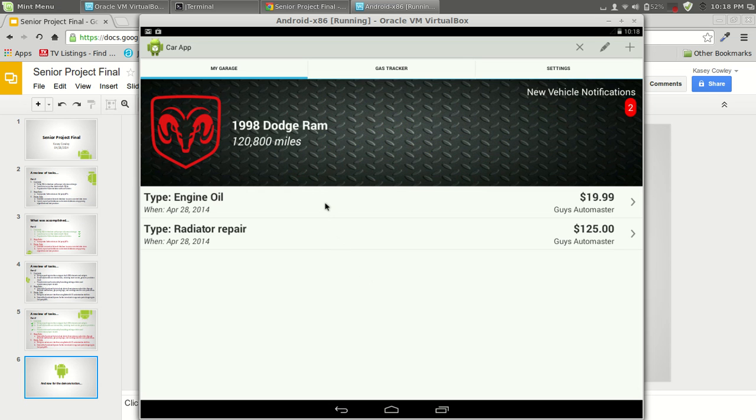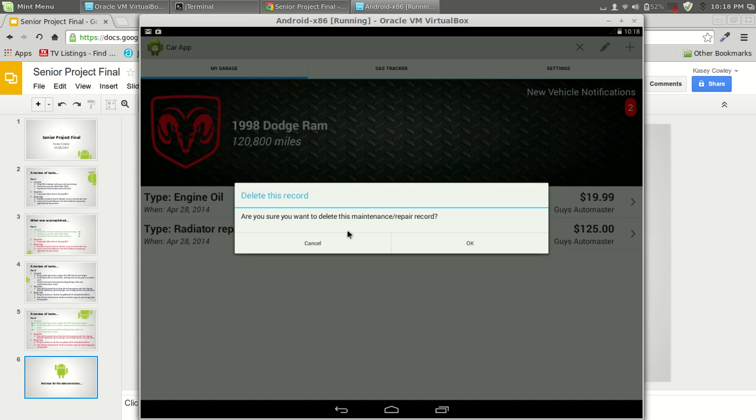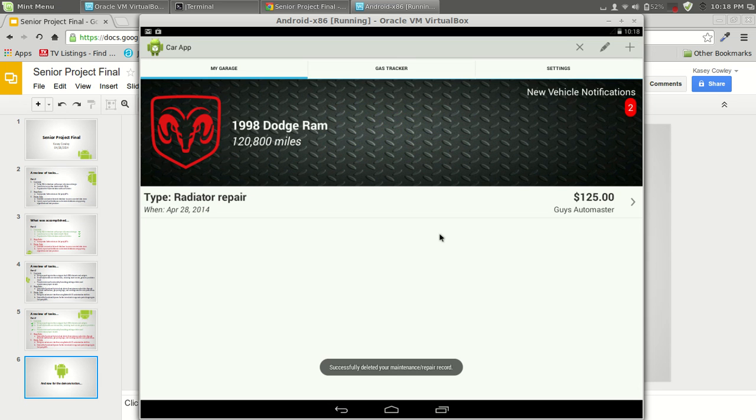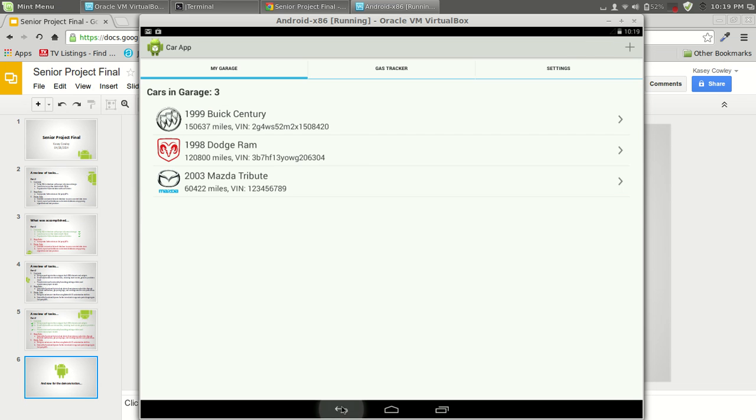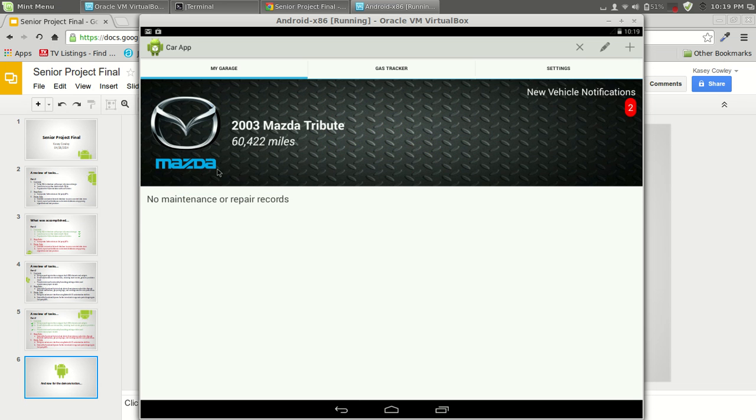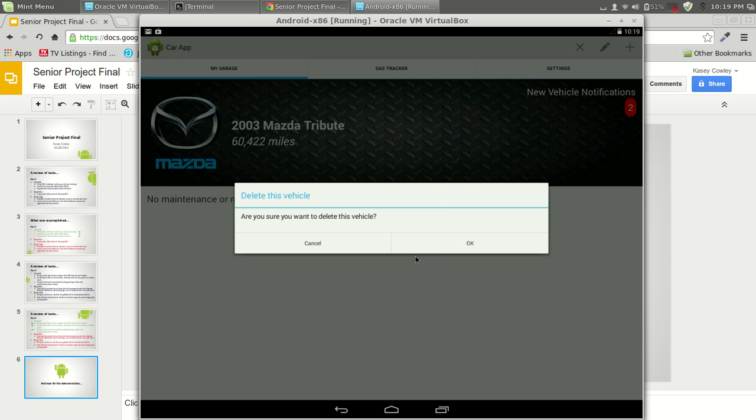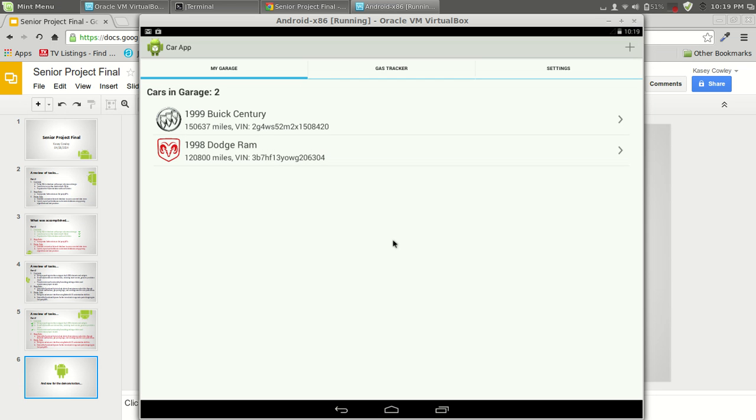If you need to get rid of one, you can long press down on one of them and it'll come up and ask you if you'd like to delete this repair record. You can click OK and that will get rid of it for you if you don't need it. Optionally, you can also come into, let's say this Mazda, I want to get rid of it, I don't need it. So you can come up here and just click delete. It will ask you if you want to delete the vehicle. You can click OK and it's gone out of your garage now.